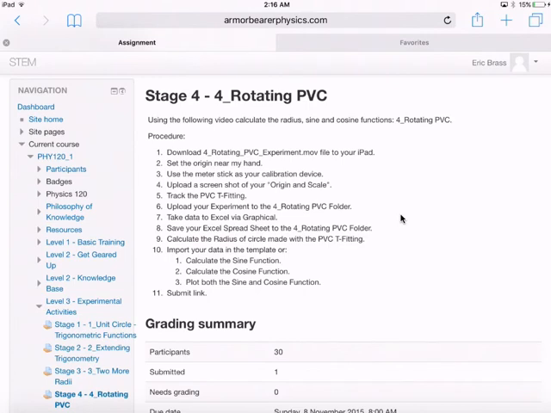It says, using the following video, and that was the previous video, calculate the radius, sine, and cosine functions. So we're just going to download the PVC experiment movie. Then we want to set the origin near my hand. We're going to use a meter stick as our calibration device. We want to upload a screenshot of your origin and scale, and then track the PVC fitting.